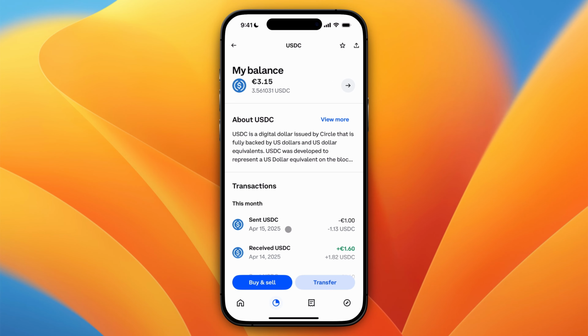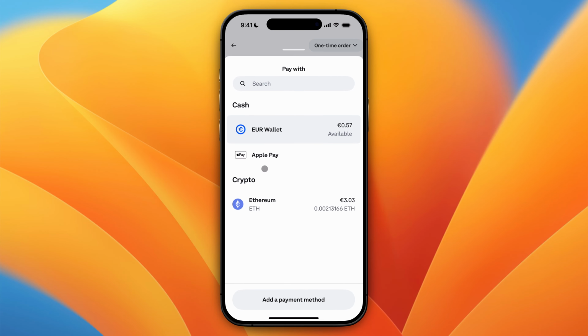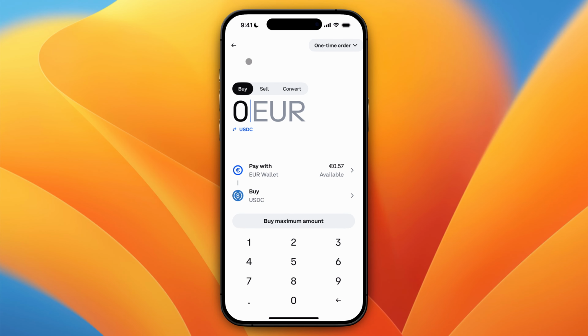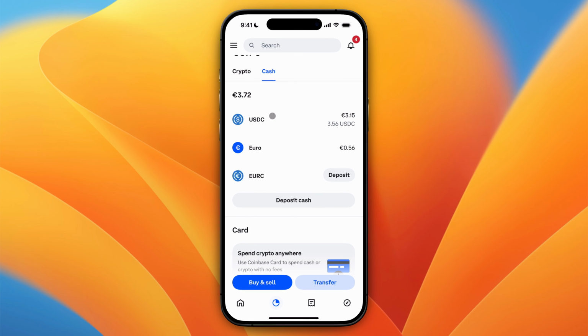And you can do that by clicking on it, clicking on buy, for example, and then just pay for USDC with either your wallet or with other crypto that you have. So if you do that, you have a convertible money asset, and that is USDC in this case. So we can send this USDC balance to Phantom Wallet, and this way we can send our money to Phantom Wallet. So I'm just going to show you exactly how this works.